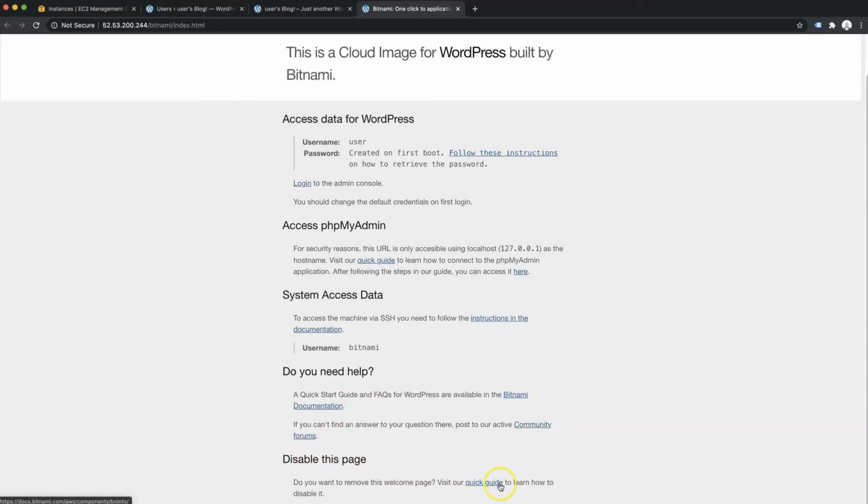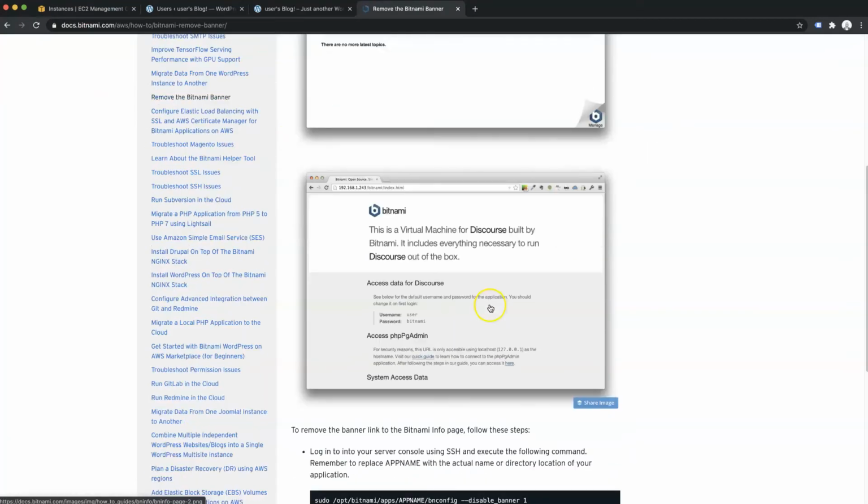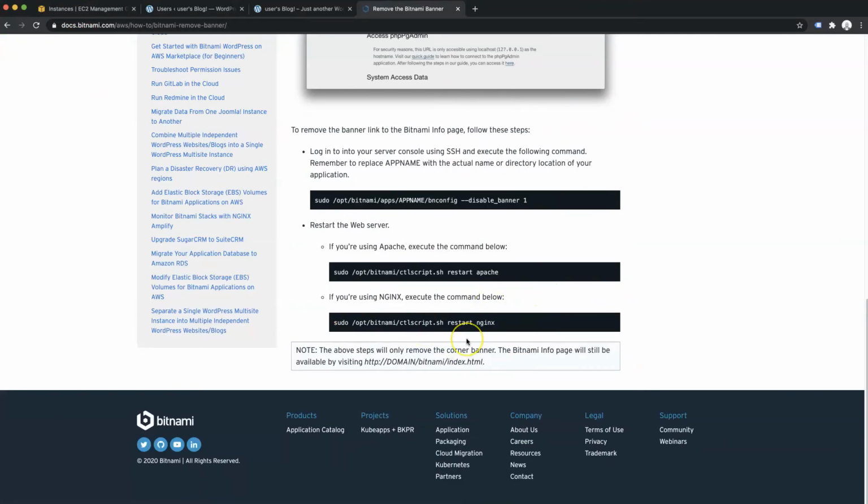The link is right here. And once you're on this page, you'll see that the instructions are right here on how to remove that tab. You are going to need to know at least some basics about how to SSH into your instance. But what I can do is show you real quick how to do that if you're new to this.